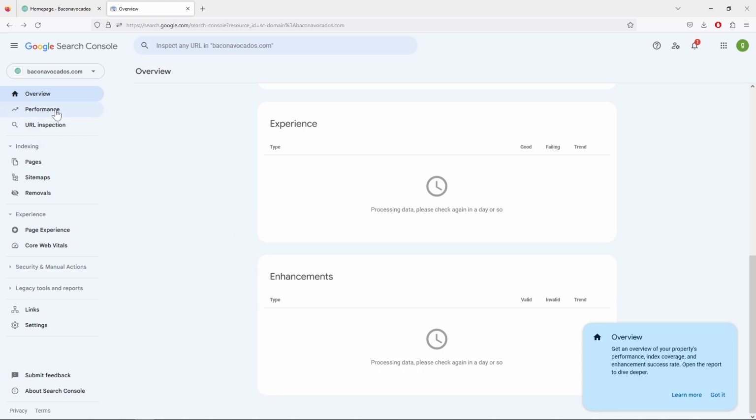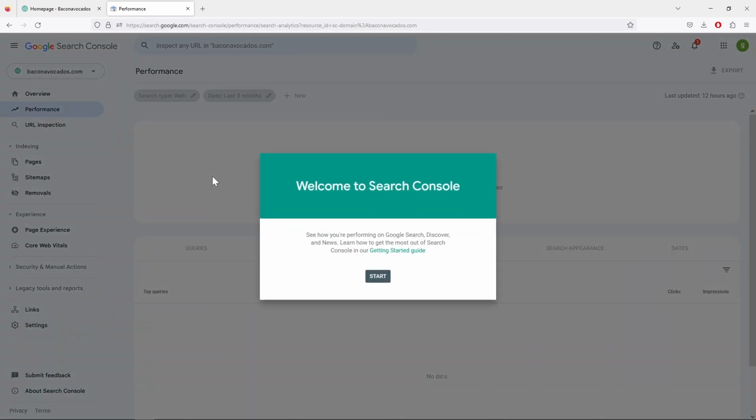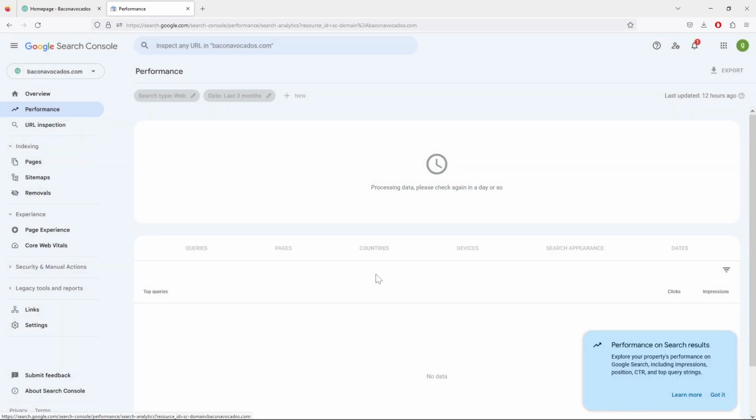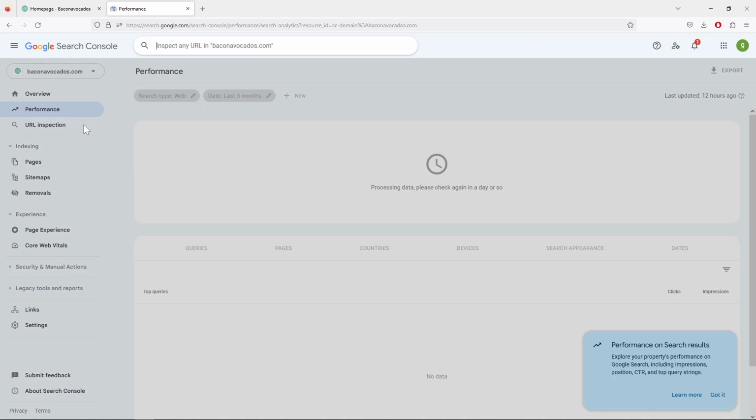And if I would click right here, performance, this is where we're gonna see everything more in detail. We can select pages, we can select the keywords, countries, devices. We can check how well our pages are performing according to devices, countries, search appearances, dates, and so on. Later I'm gonna log into one of my websites and I'm gonna show you how it looks with more information, with more details.